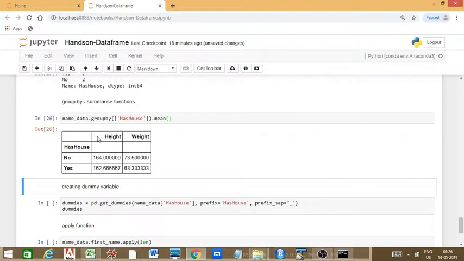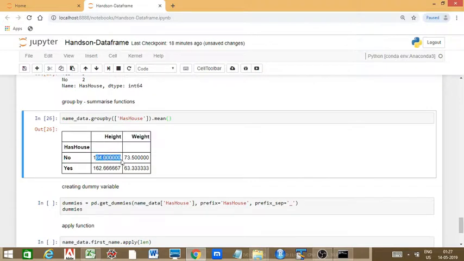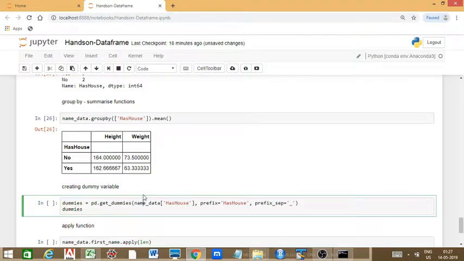Since it is a mean, I think it is appropriate only for height and weight, because both are int values. So has house no has an average height of 164 and average weight of 73.5, and yes values have an average height of 162 and weight of 163.3.